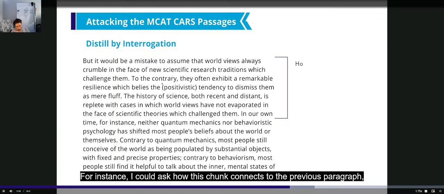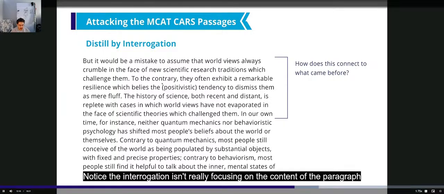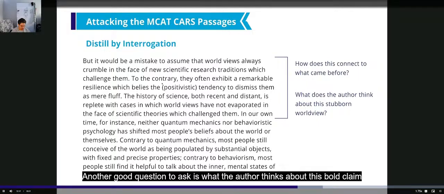For instance, I could ask how this chunk connects to the previous paragraph, which we can't see, but using keywords, I know this is contrasting to some idea that preceded this paragraph. Notice the interrogation isn't really focusing on the content of the paragraph as much as the structure. Another good question to ask is what the author thinks about this bold claim that they make about stubborn perspectives. This is a little subtle, but phrases like remarkable resilience maybe gives a hint of a positive tone, which is definitely worth noting. Okay, let's do the same thing now with the second chunk.